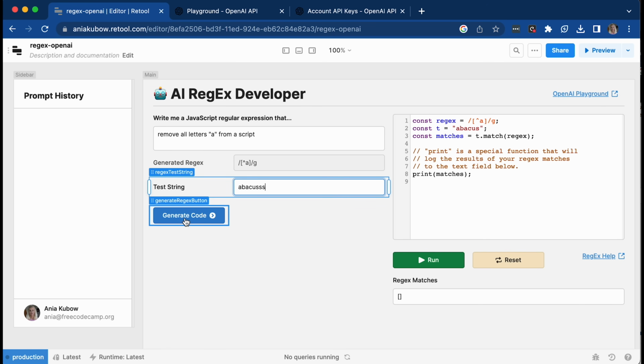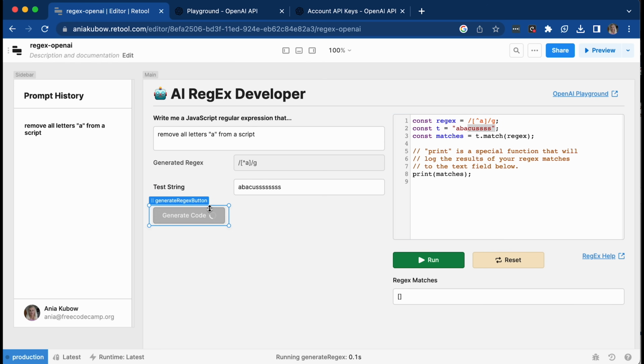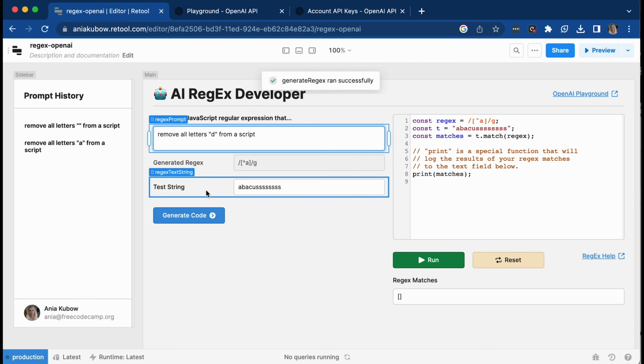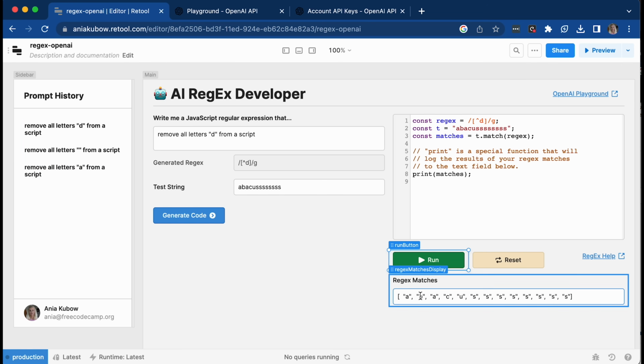And now I'm just going to add 3 S's and generate code, and that has changed. I can go a lot more and generate code, and that has changed. Let's remove all letters D from a script and generate the code, and that has changed. And you will see all the prompts of the history showing up as well. So now if we run this, amazing. Well, there is no D, so that comes back. We get all the characters in an array.